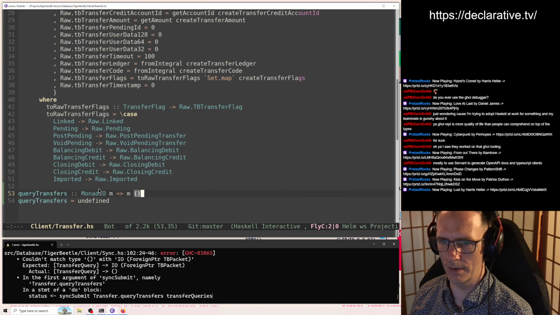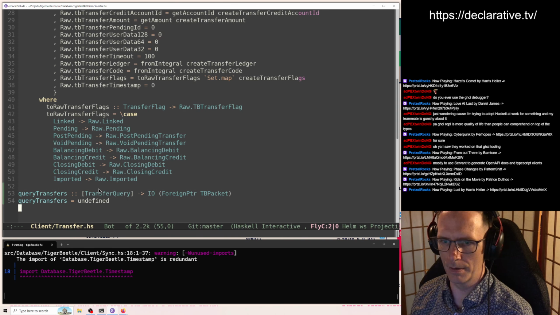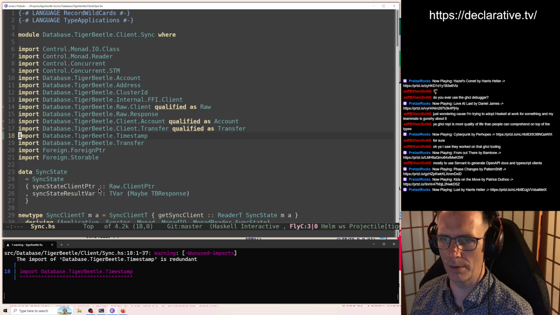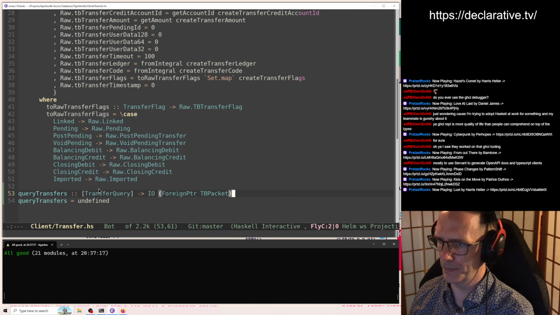All right, now it's telling us what, and that's because this type is wrong. So we actually want this to be our list of transfer query, and we're going to return an IO foreign pointer TB packet. Don't need monad.io in there. Apparently we don't need this here. Ah, back to green. Love it.